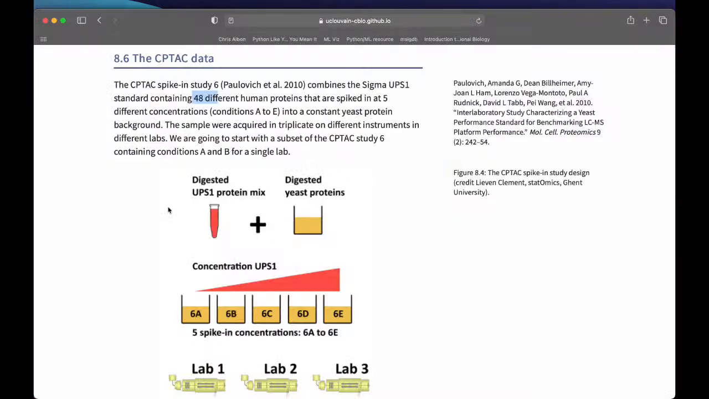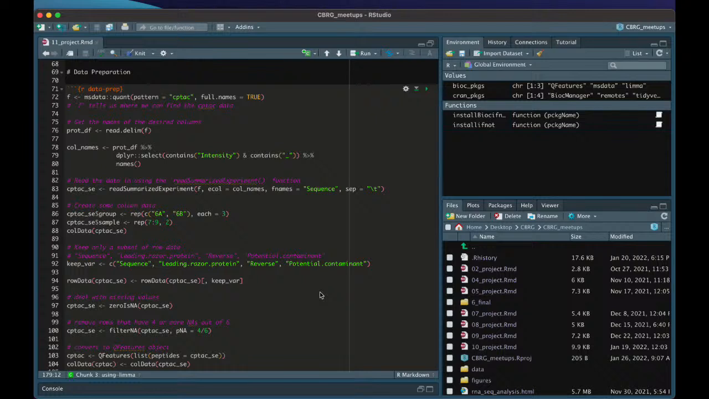And this is meant to represent the whole CPTAC data set. We will only be using a subset of this that only includes samples A and B. And you will see this number 6 appear a lot. That doesn't have any numeric significance in terms of the proteomics data. It's just that this was study number 6. So that maybe gets a little bit confusing, but that's what that 6 means.